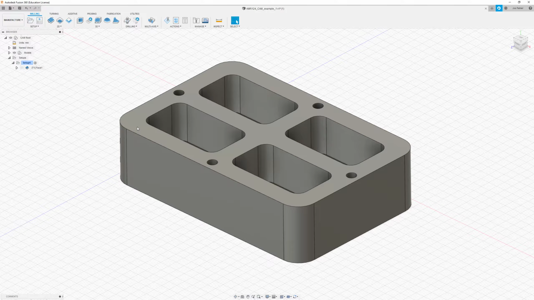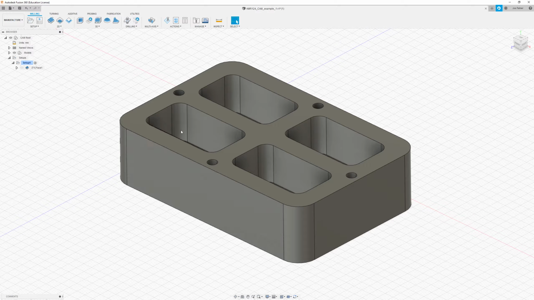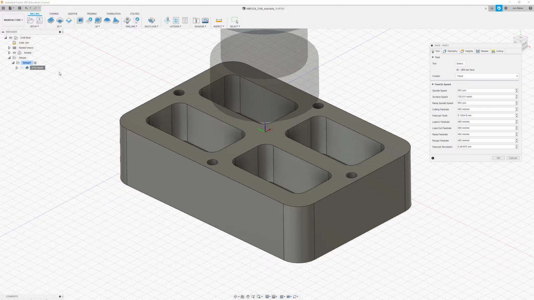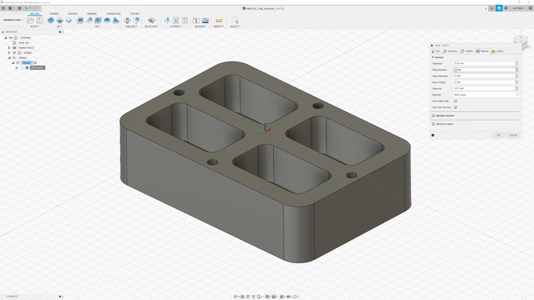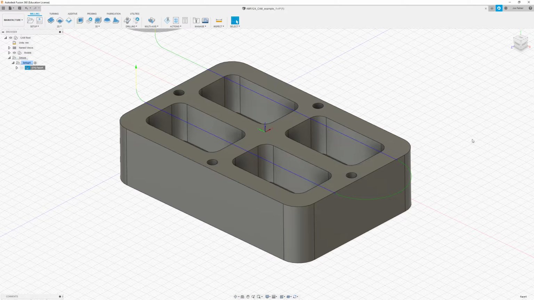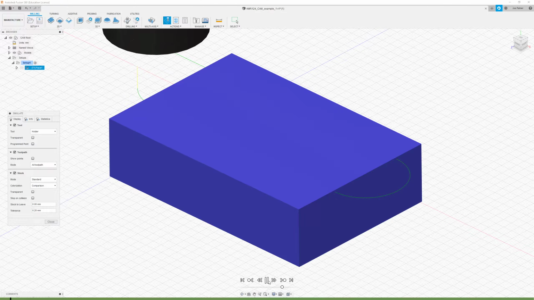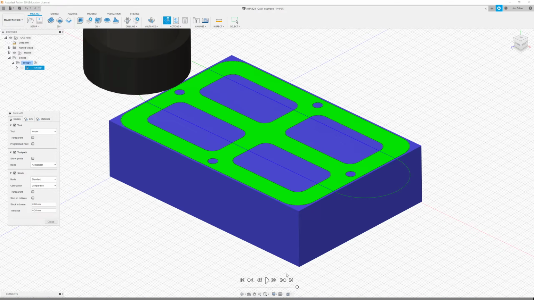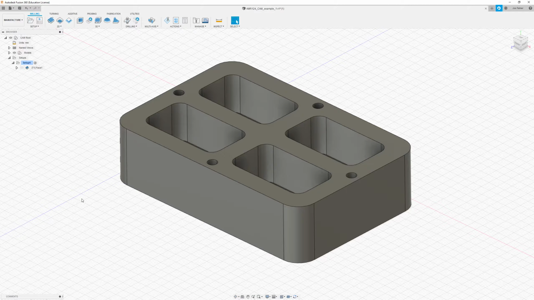At the minute, the face milling operation is going across my component here. If I wanted to change that, I can change that by right-clicking on the toolpath and going to Edit, going to Passes, and where it says Pass Direction, if I change this to 90 degrees and press OK, we'll see that now, instead of going across the component, we'll be going along the component. So if I just simulate that again quickly. Okay, so now I can move on to the rest of my operations.